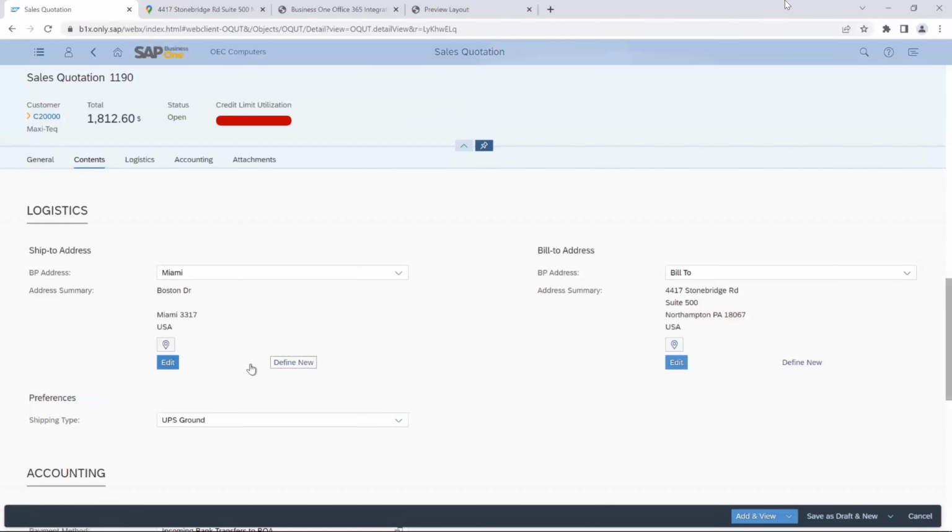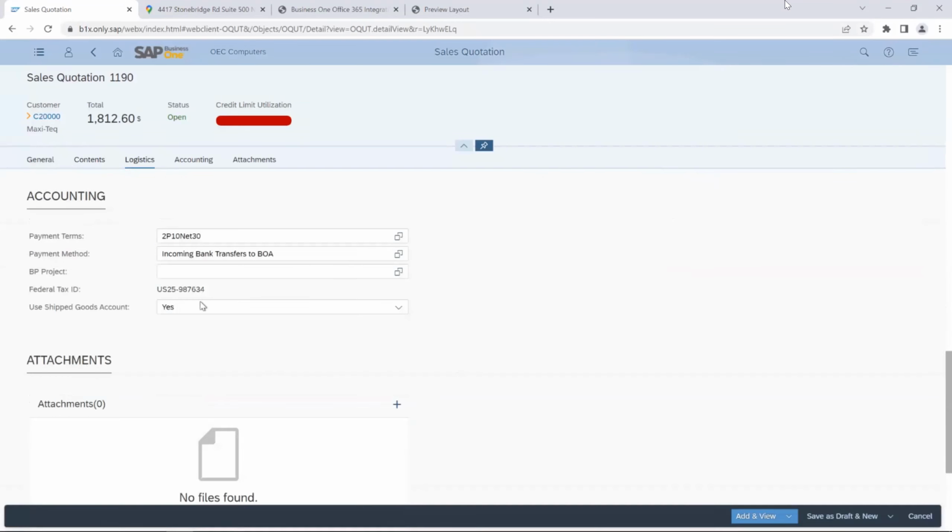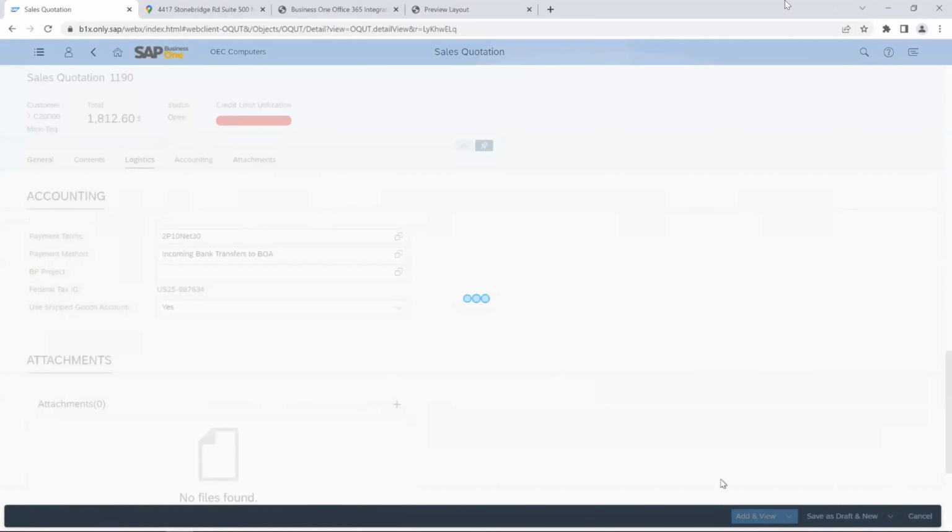So now the address is here, but if I drill down to the customer master, it's also going to be over there. If I keep going, I see the rest of the fields. If I had any user-defined fields, they would show up as another group. I don't have any in this case, but they will show up at the end of the document. So at this point, I can save it as a draft, or I can add it to the system.